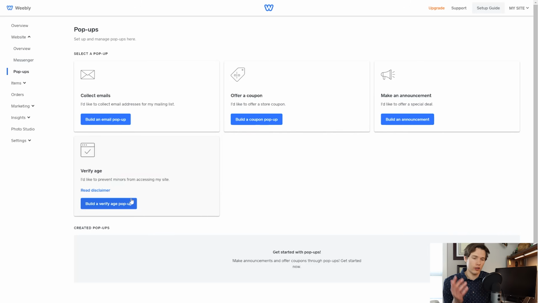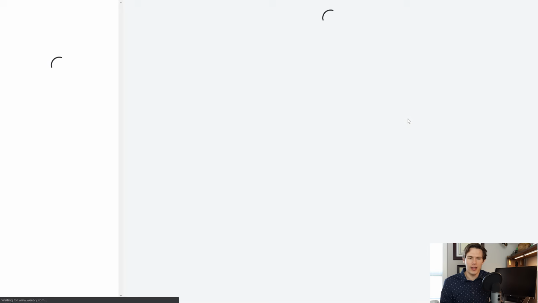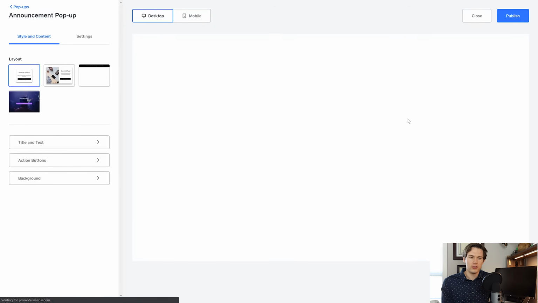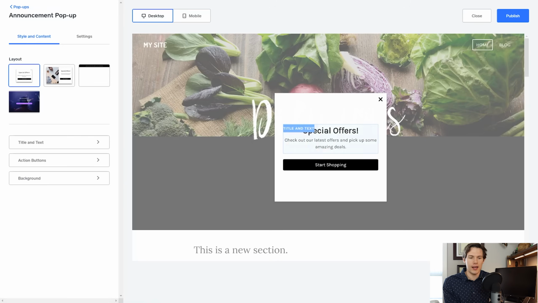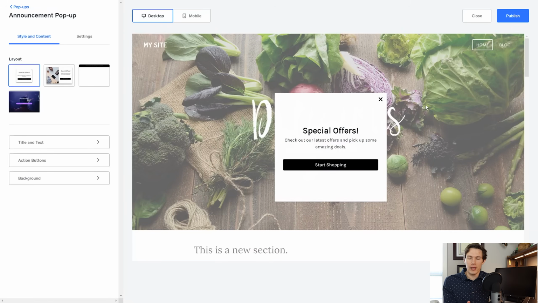Or it could be like, if you're maybe a liquor store or something, you could have a pop-up to verify the age of a visitor to make sure they're over 21 or whatever they need to be. So let's go and check out, maybe build an announcement. I'm not actually going to go through all of this right now, but you'll see that they do have some different layouts. So when someone gets to your home page, maybe after some amount of time, it'll pop up and say, hey, we've got some special offers, or hey, our website's under construction.